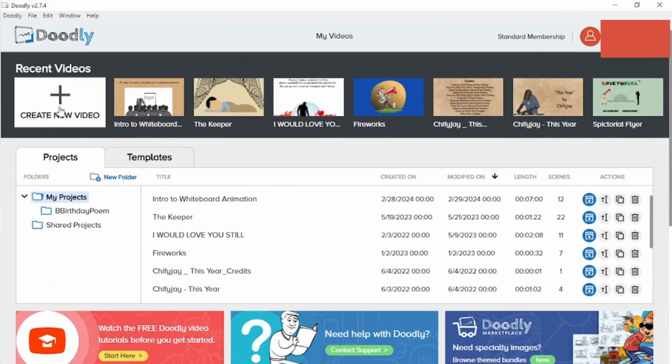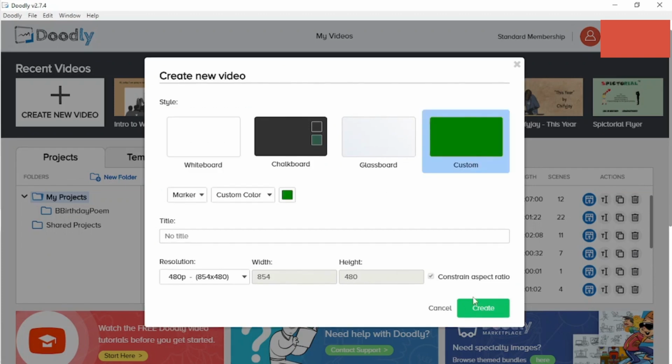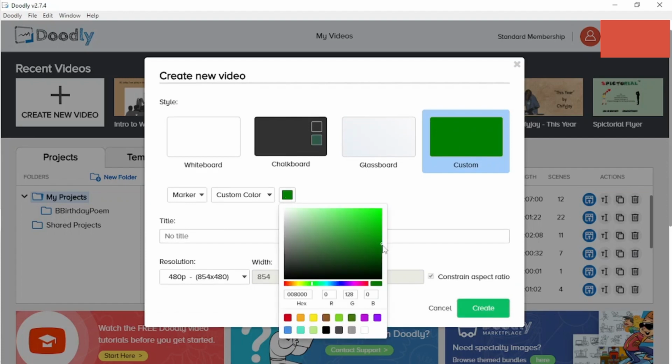And with that, you can come here and click on create new video. You select what kind of background you want your video to have: whiteboard or chalkboard or glassboard. It's going to make it look transparent. And then custom is you select any color you want. So let me just select a color. Let's go with this light green. Well, let's look for something a bit brighter.